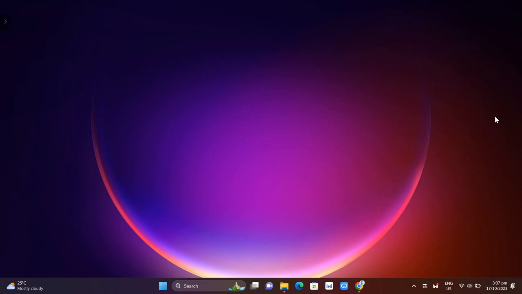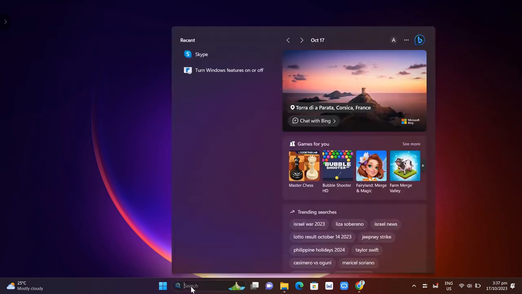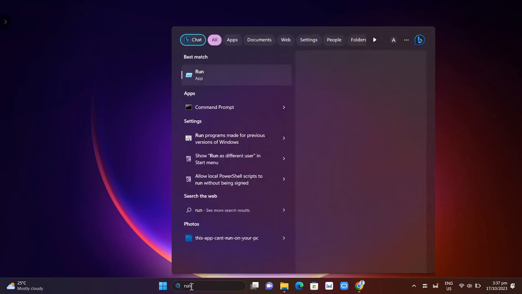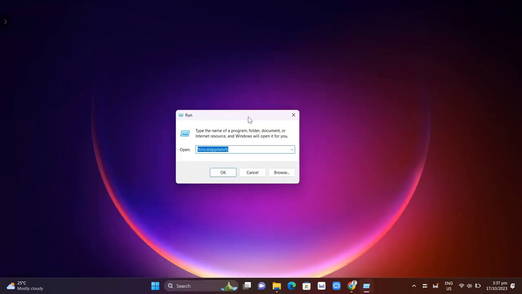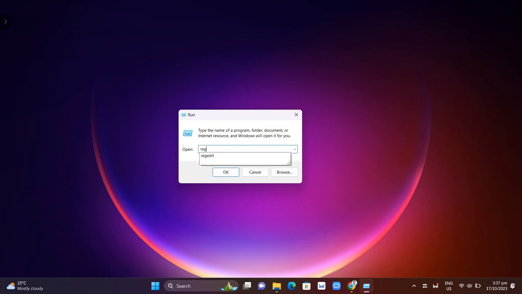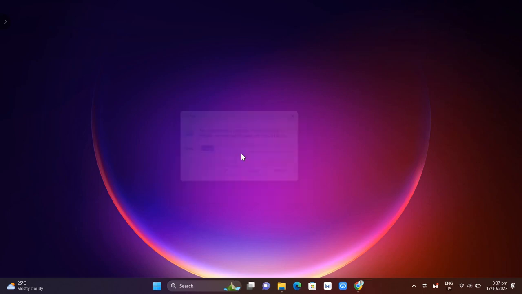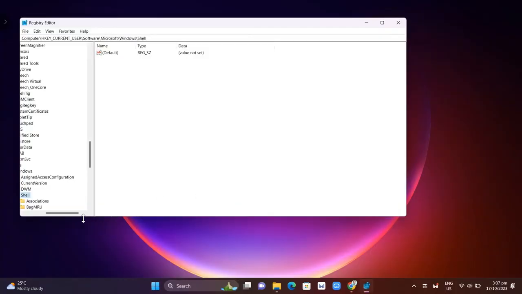In this video, we're going to show you how to fix games not opening on Windows 11. So first, on your home screen, you need to go to the search bar at the bottom and type run and open the Run app. Now from here, you just need to type regedit to open up the Registry Editor. So just open this app as you can see.